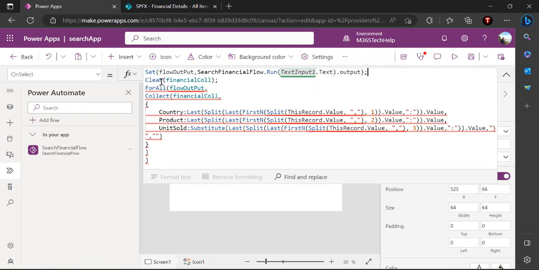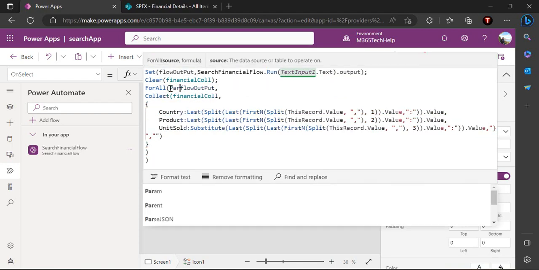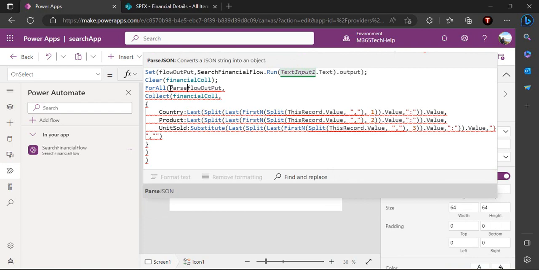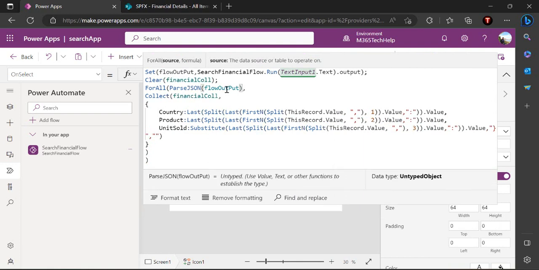And I'll just keep the clear financial collection which we used to have, and that's fine. And over here, the input flow output right now is just a JSON. So now I would start using parse JSON. And now it's giving me the option of using parse JSON. And I'm just parsing my flow output, which I got from the previous step. So right now I have used this.